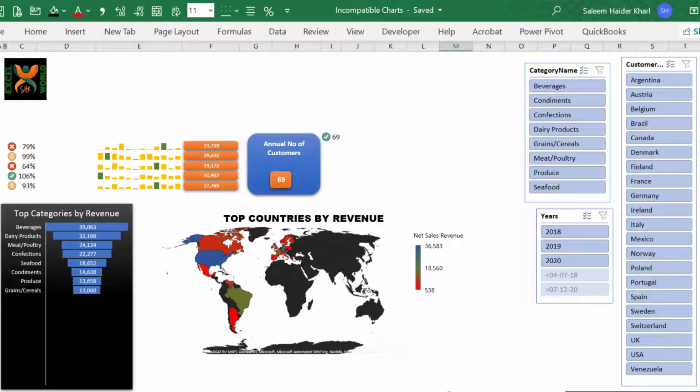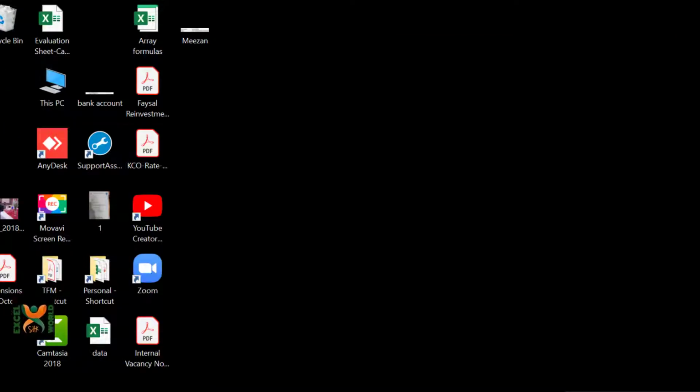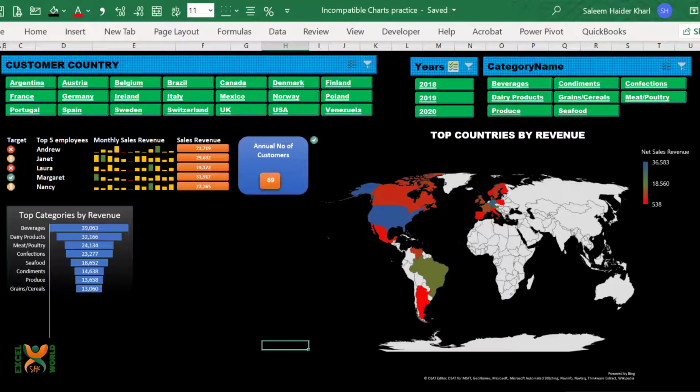So guys, this is how far we reached in our previous 6 videos, and during the creation of those videos and these charts, we inserted these 3 slicers. So we are going to convert these boring looking slicers into very attractive and dynamically looking slicers. Let me show you how these look now.